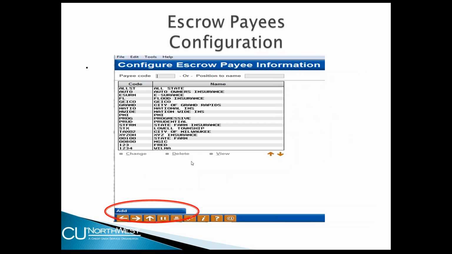Now your payees are going to be listed alphabetically by code. So I would recommend that you use an appropriate naming convention for your codes. So to maintenance, what you would do is select an existing one in the list, then use Enter to proceed to the second screen. To create a new escrow payee, you're going to click on this Add button right down here in the lower left corner of the screen.